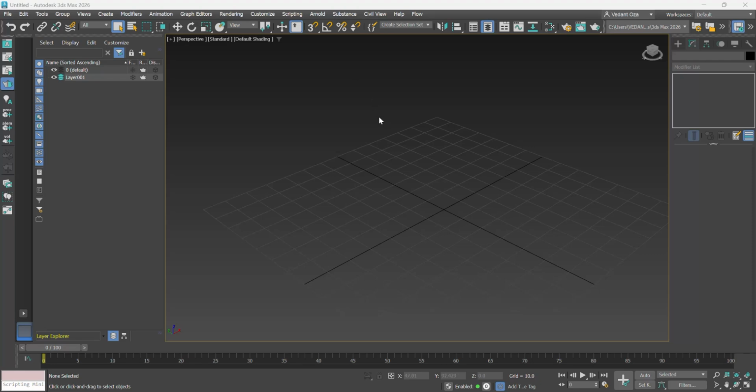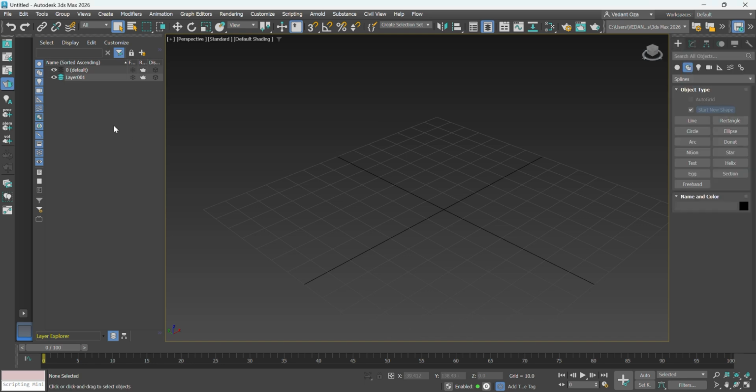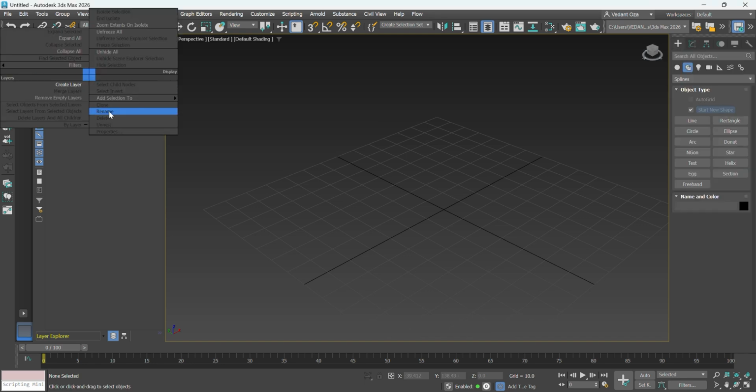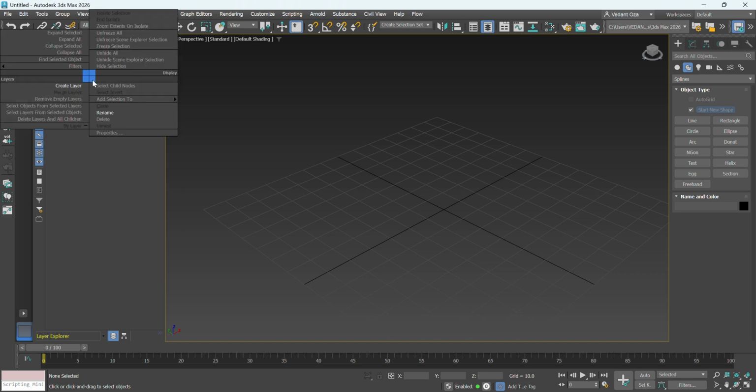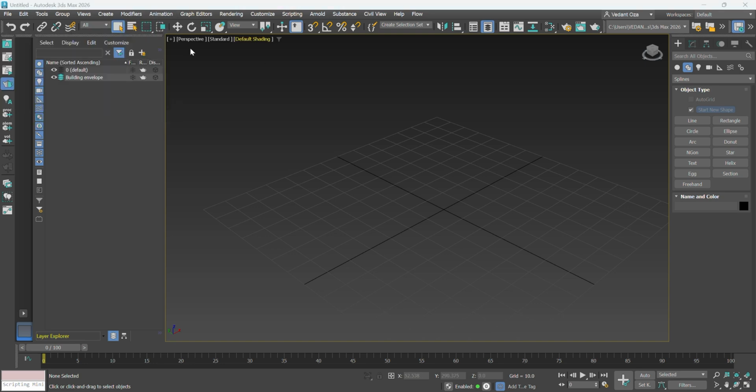Hi guys, in today's video we'll learn how to create a generic building envelope, and then we'll experiment with the shape of the building. Firstly, we'll create separate layers so that it's easy to manage and go through the different layers. So, creating different layers like building envelope, building driver, floor plate, and facade. That makes it much easier to go through the process.